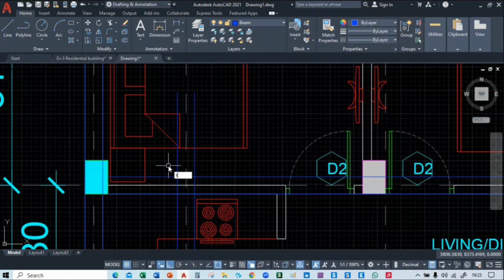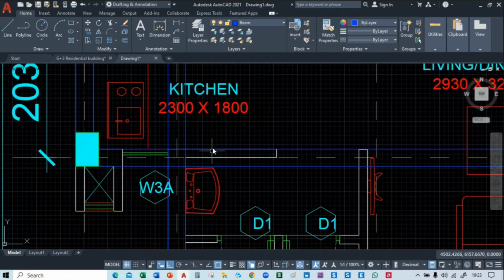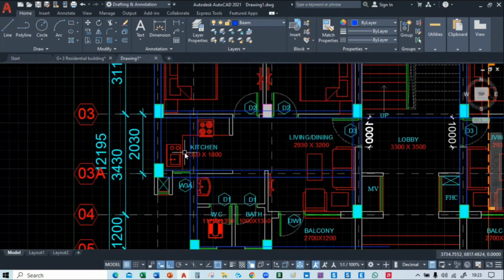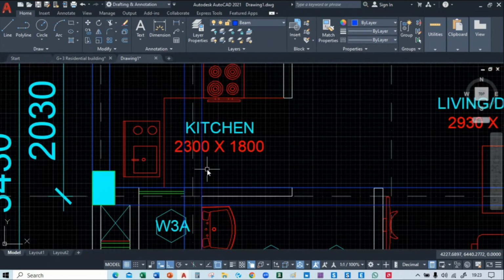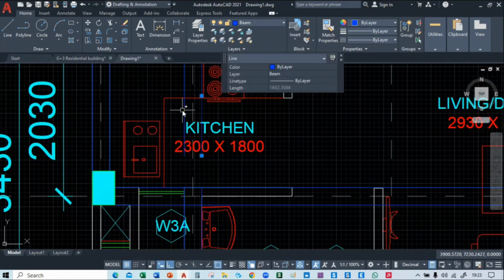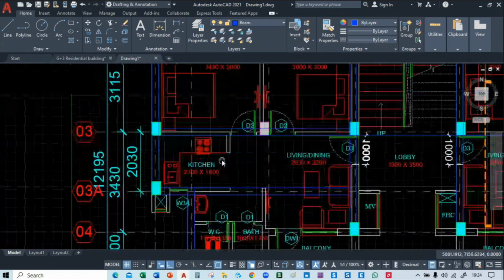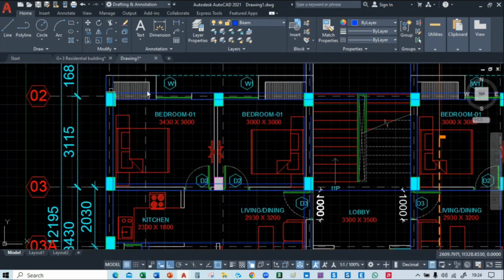So what we will do, we will trim this line, TR space, these two layers, and we will delete this layer, okay. And I think it's okay here. So what we will do, we will trim the line like this, and we will delete these two layers, okay. I think it's perfect, okay.